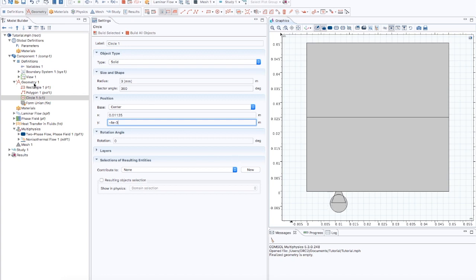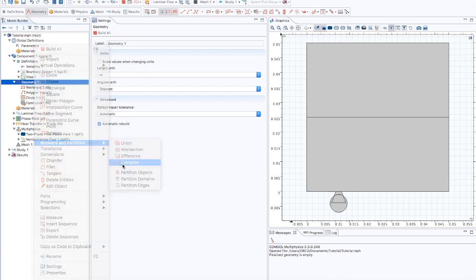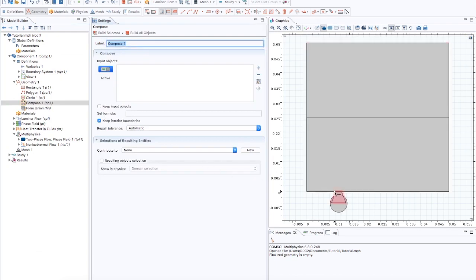So the way we do that is by adding a Boolean feature called compose. The polygon and the circle are our input objects. And the formula here is the polygon and then the polygon and the circle. These expressions, as you see over here, are the names of these features. And we obviously want to keep the interior boundaries, or else why did we do this? So this looks good, so let's take a look. Right, so now it's cut away, and this looks more like what we were expecting.